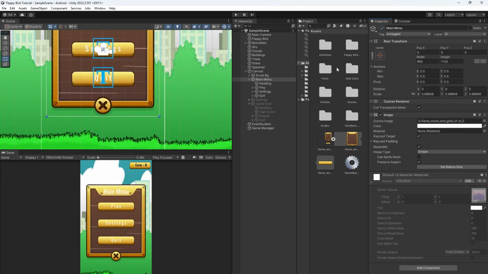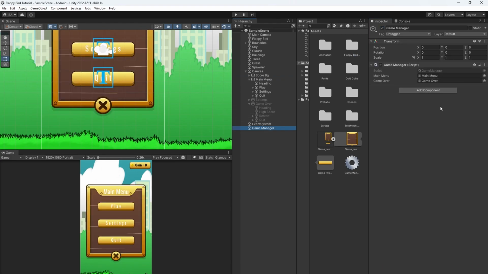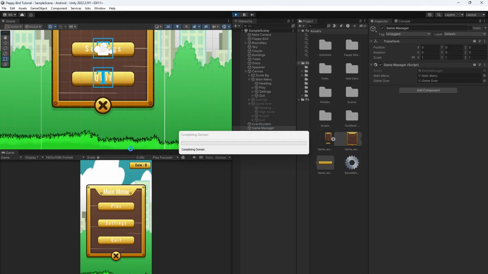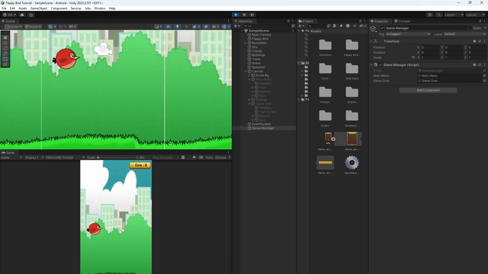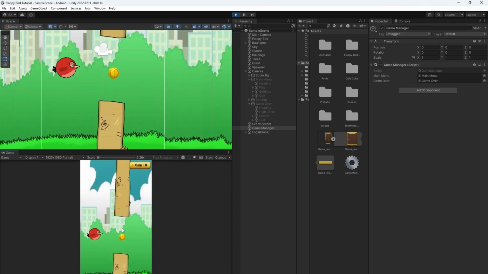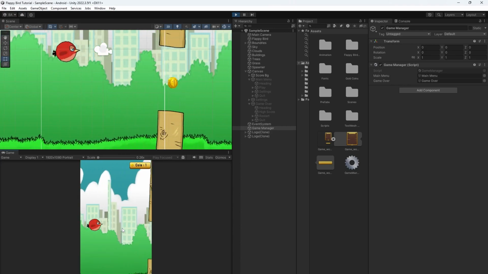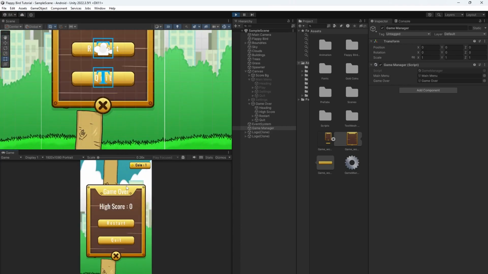Click on main menu, and is there anything we have to do? I think no. So just play the game and let's see. I will click on play, and you can see, okay, now you can see the game over, and this is our current score. The high score we will definitely create.